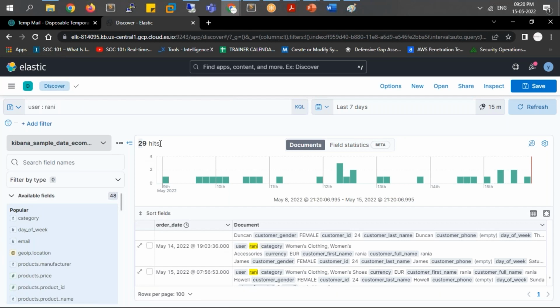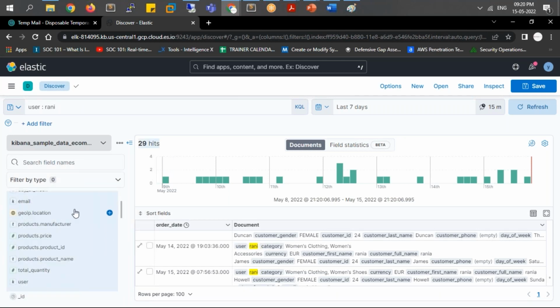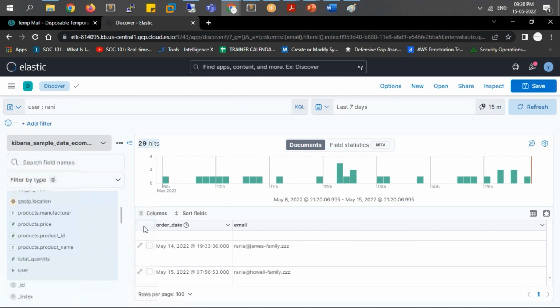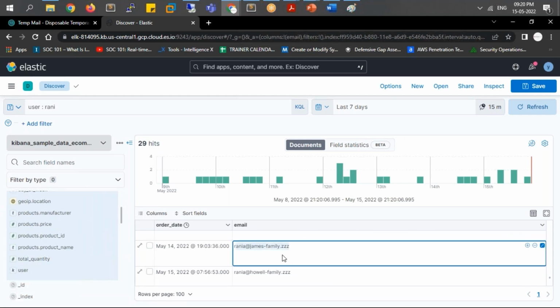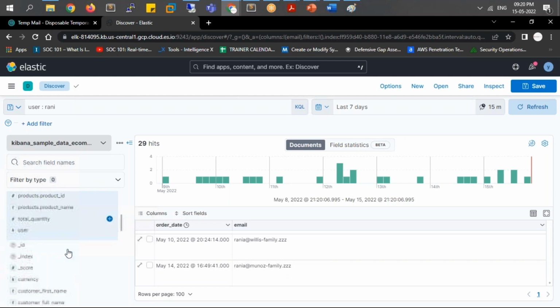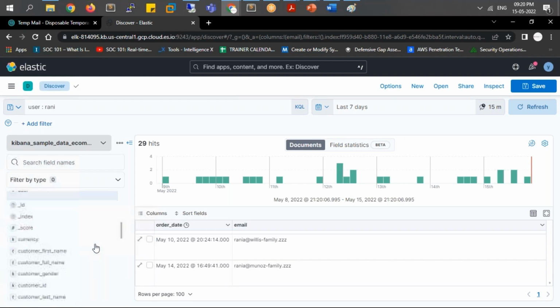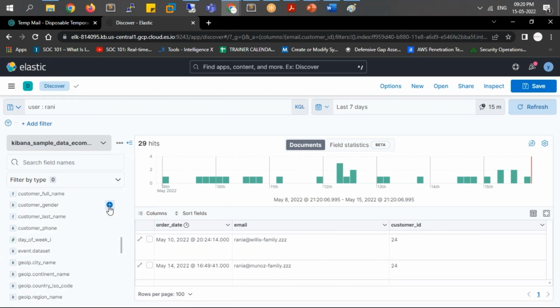Now I do have 29 hits for Rani up over here. So for Rani, I want to get the email address. I can see Rani's email address something like this up over here. Let's say for her, I want to collect the customer ID. This is the customer ID for her.